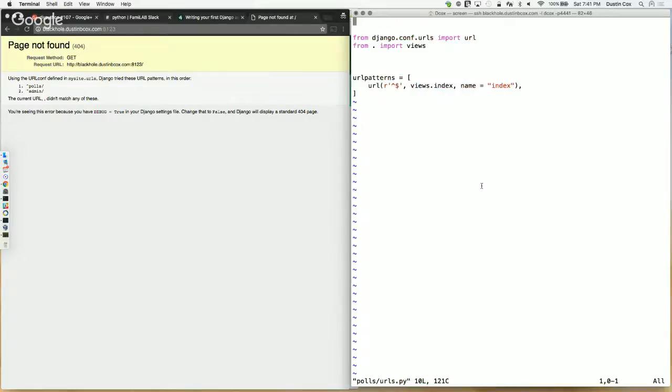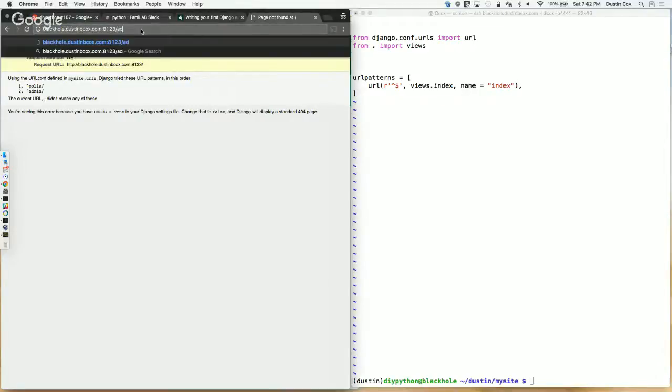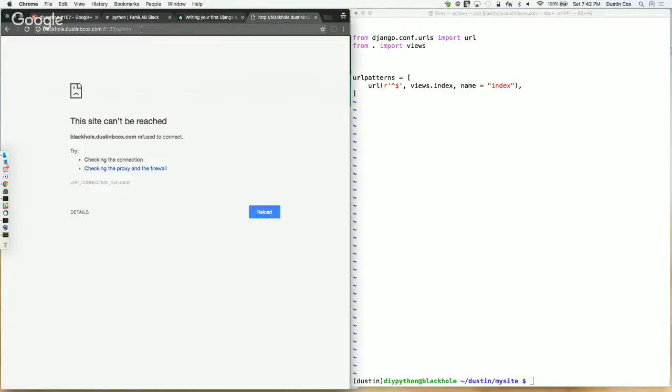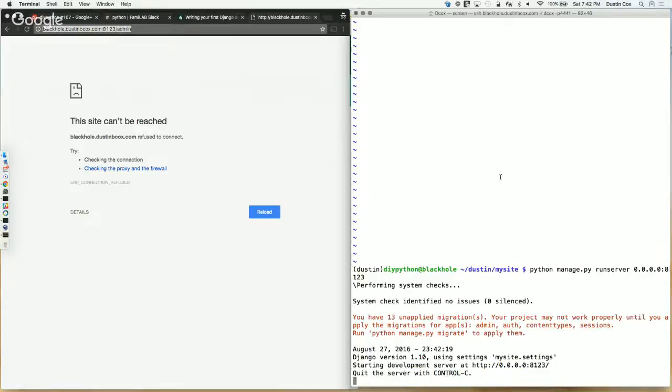Okay, go ahead and type in admin and see what it brings up. We haven't created a user yet for that. Actually, what would happen if you went to my site and just made an index.html? Then would it find that and pull it up?